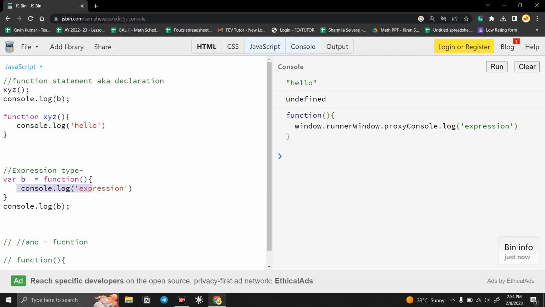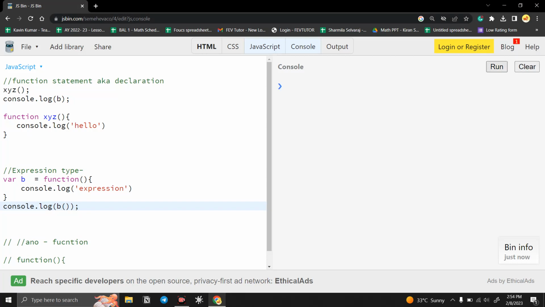Okay, so that's what they are writing like this. So fine, we have done with that. And if I want to run the function, then you can invoke it like this. And if you run it, it will work fine.